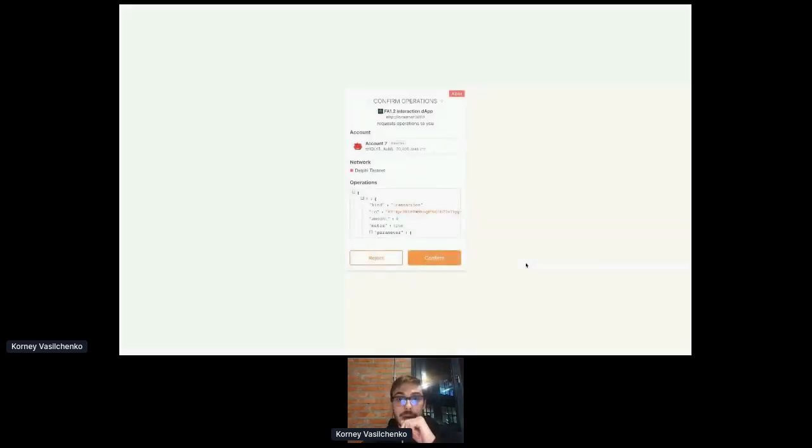As you can see, this is the most exciting moment. This is the window where the user should confirm their operations. Right now, it shows all the operations in JSON form, so it might be a little bit tricky for the user to understand the actual implications of this transaction. But tomorrow we will be releasing a new version of Tezos wallet, which will actually show you how much you are going to spend, what tokens, and how much of XTZ.